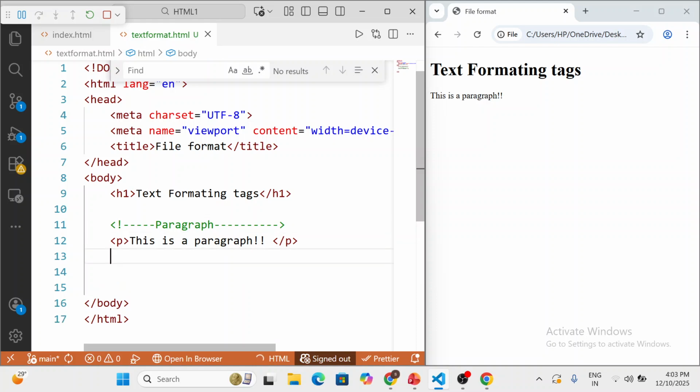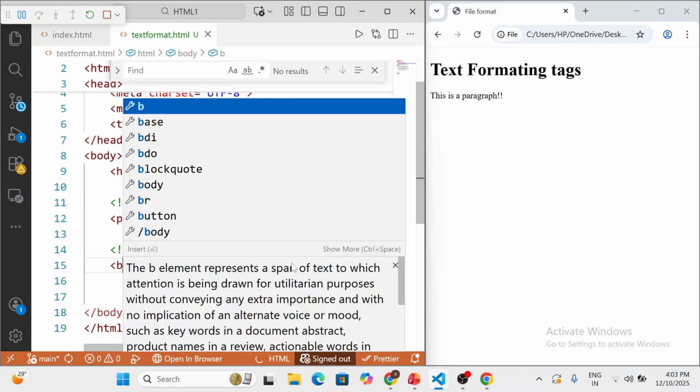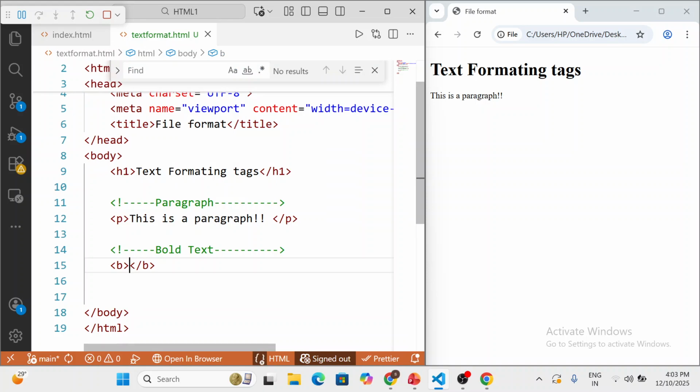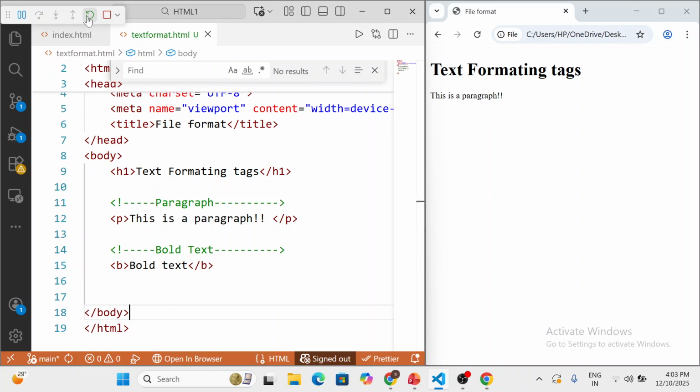Next we'll start bold. For bold, I'm going to copy this and make it bold. For bold, we use the B tag. Inside the B tag, we write the bold text: this is a bold text. It looks like this. I'll write this bold text in a paragraph.